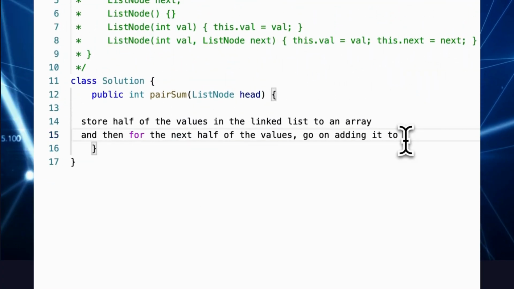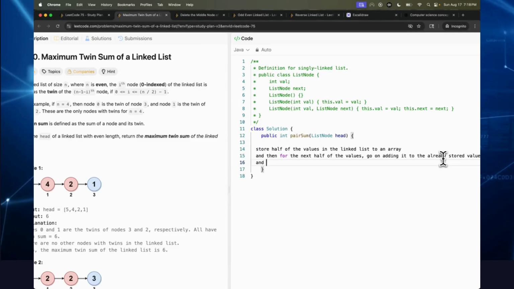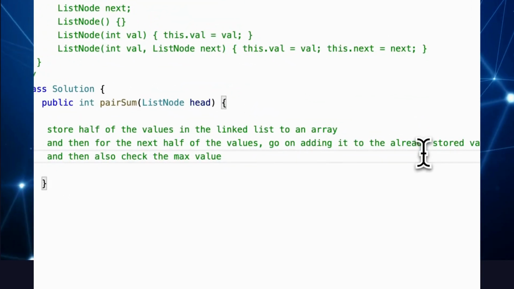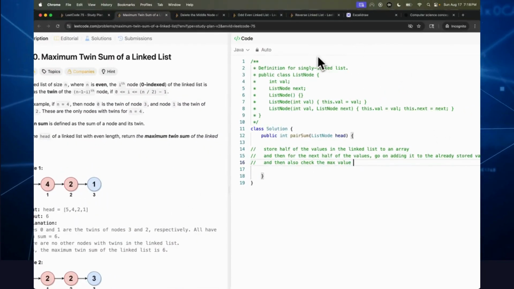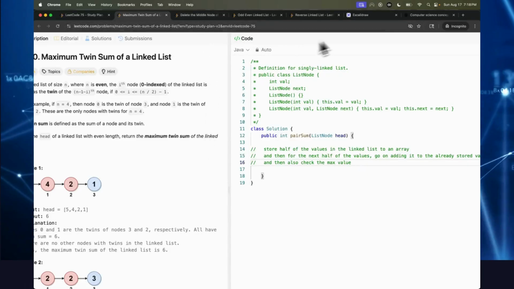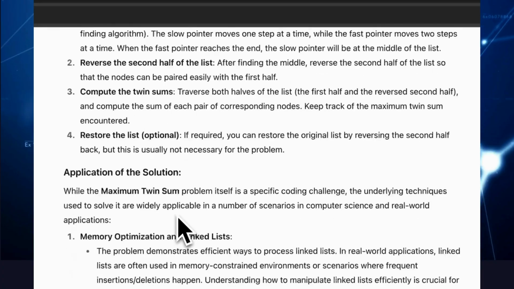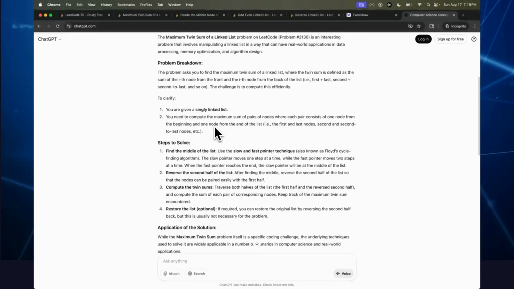So go on adding it to the already stored value, and then also check the max value at the same time, and then return the max value. So this is one solution that's currently coming to my mind. There can be different ways of doing it. I've not checked the optimized approach and so on. But the question now is, let's see, what is the application of the solution?